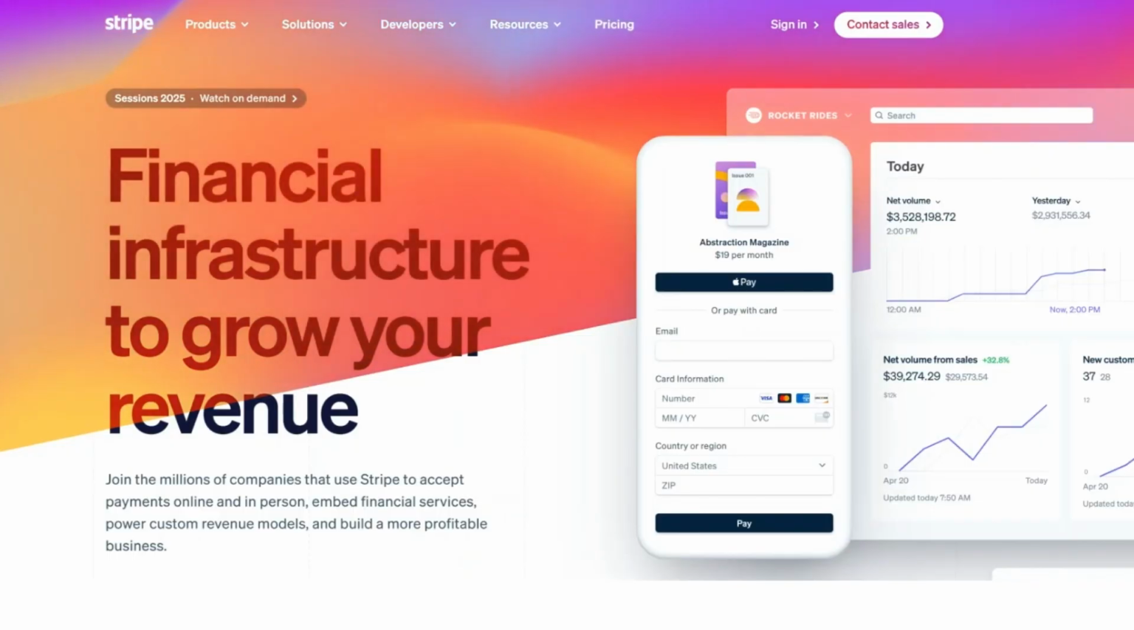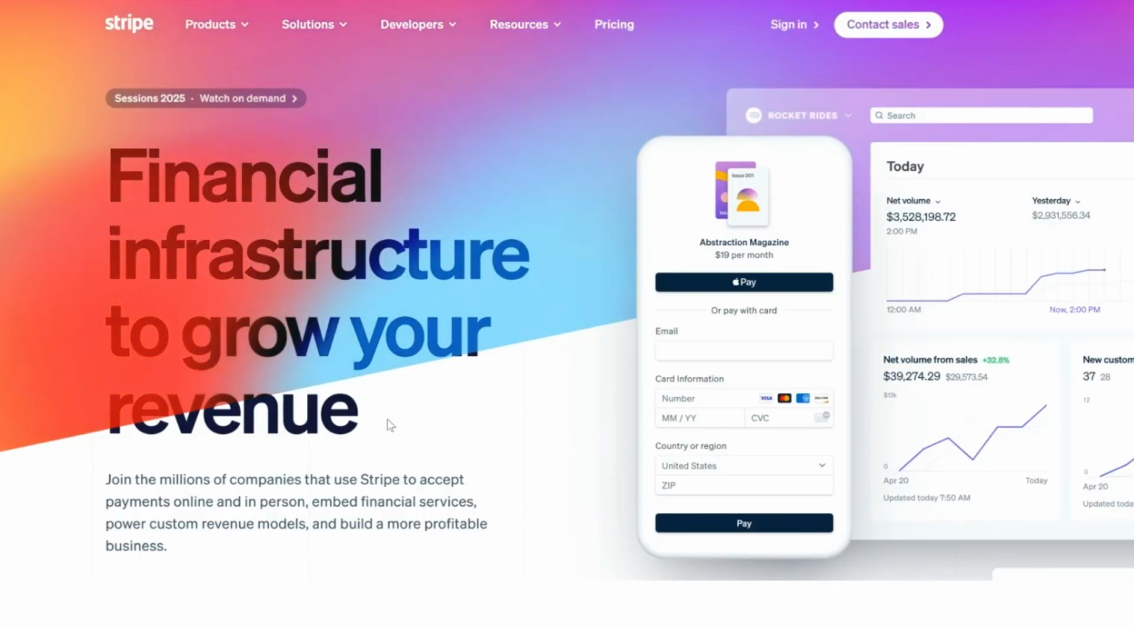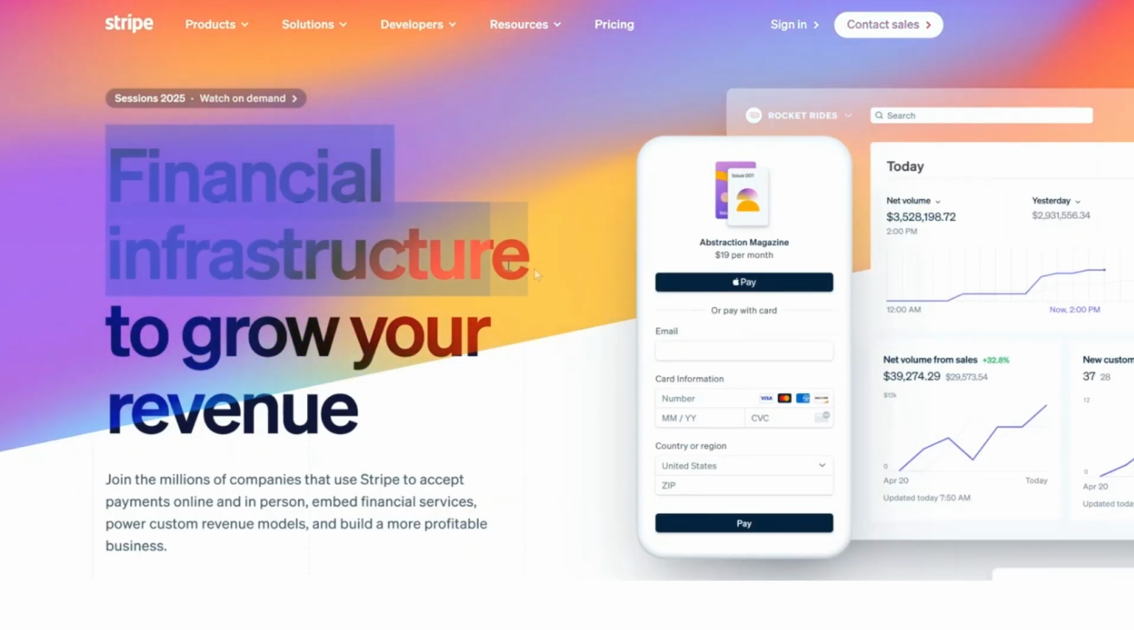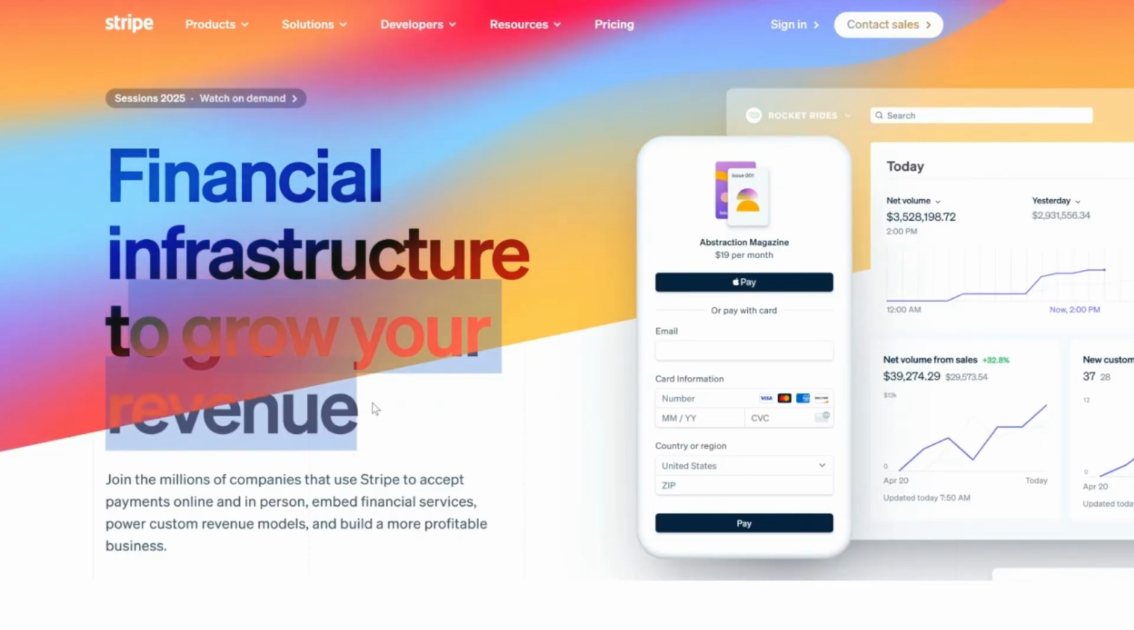So we can take a look here at Stripe's homepage, and their main headline is Financial Infrastructure to Grow Your Revenue. So right away, we can see that they are focusing on the outcome that you get from using their service, which is grow your revenue. So what are they? They are financial infrastructure, in short. And what do they do? They help grow your revenue.